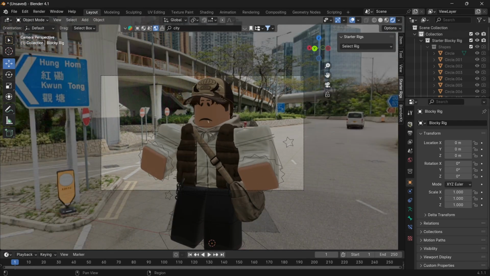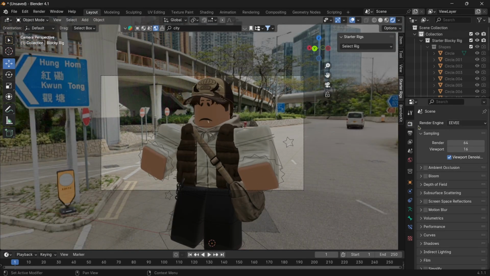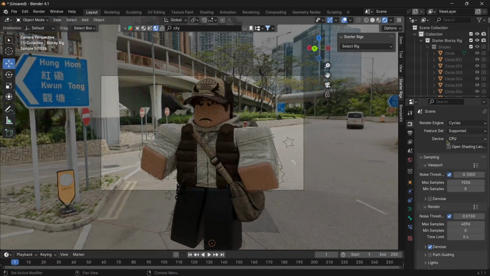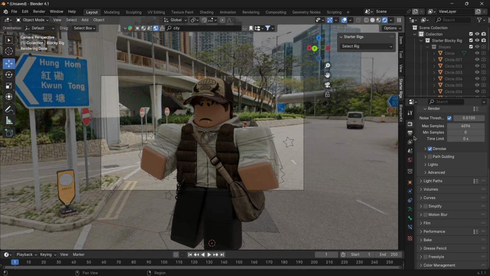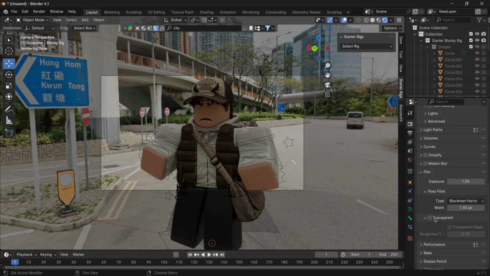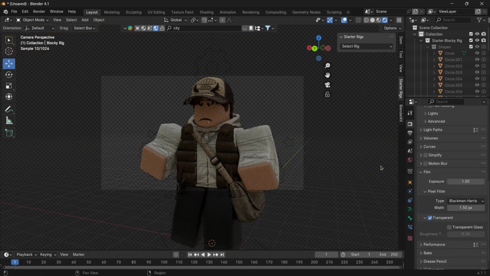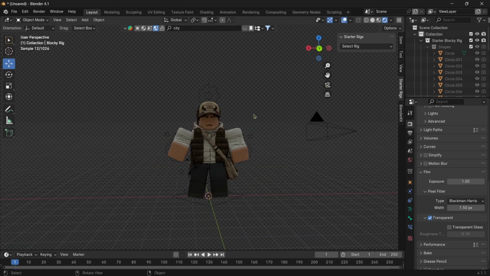To do that, what you need to do is go to your render tab. Now, it's on Eevee right now. You want to switch it to cycles. As you see, the lighting is a lot better, and your rig looks a little bit more realistic. Now, say if you don't want that background, what you want to go to is your render tab, film, and then hit transparent. And as you can see, we still keep the good lighting, but we just lose the background.